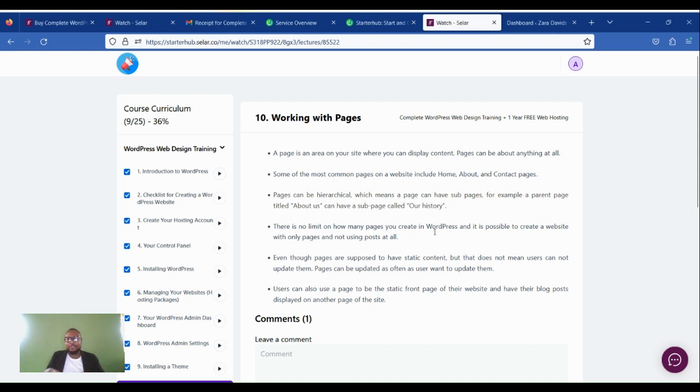In this tutorial, I'm going to be showing you how to work with pages. First of all, what are pages? A page is an area on your site where you can display any sort of content such as images, videos, or text, or a combination of all of that sort of content. Some of the most common pages on your website are the home page, the about page, and the contact us page.